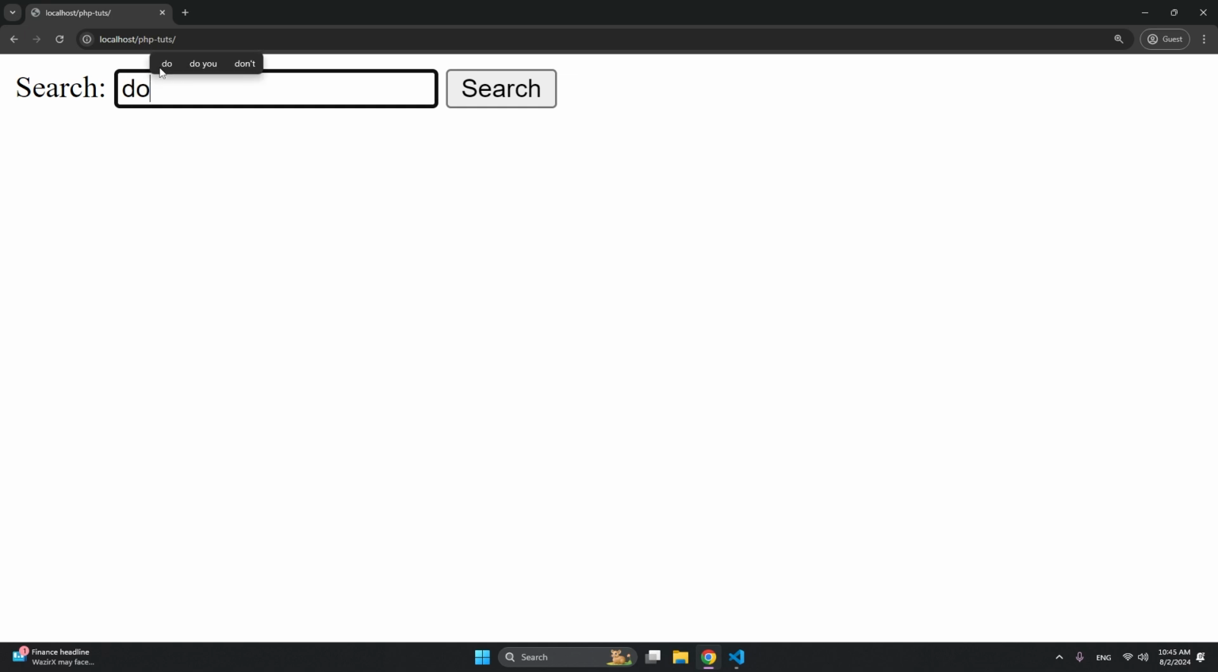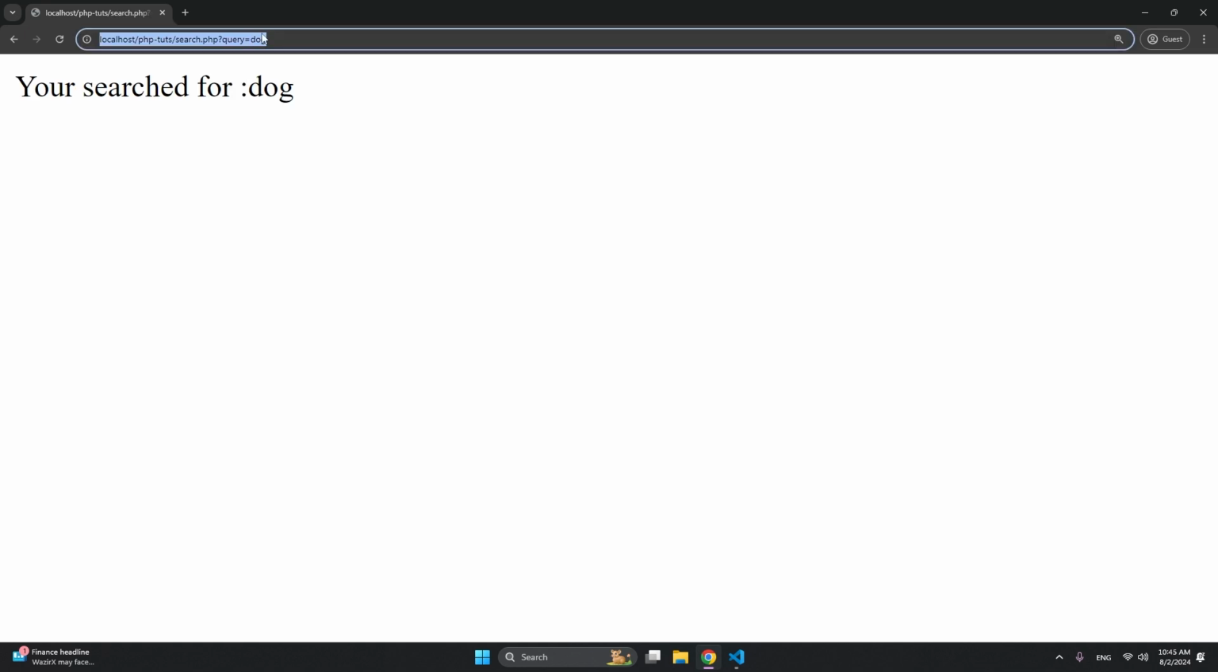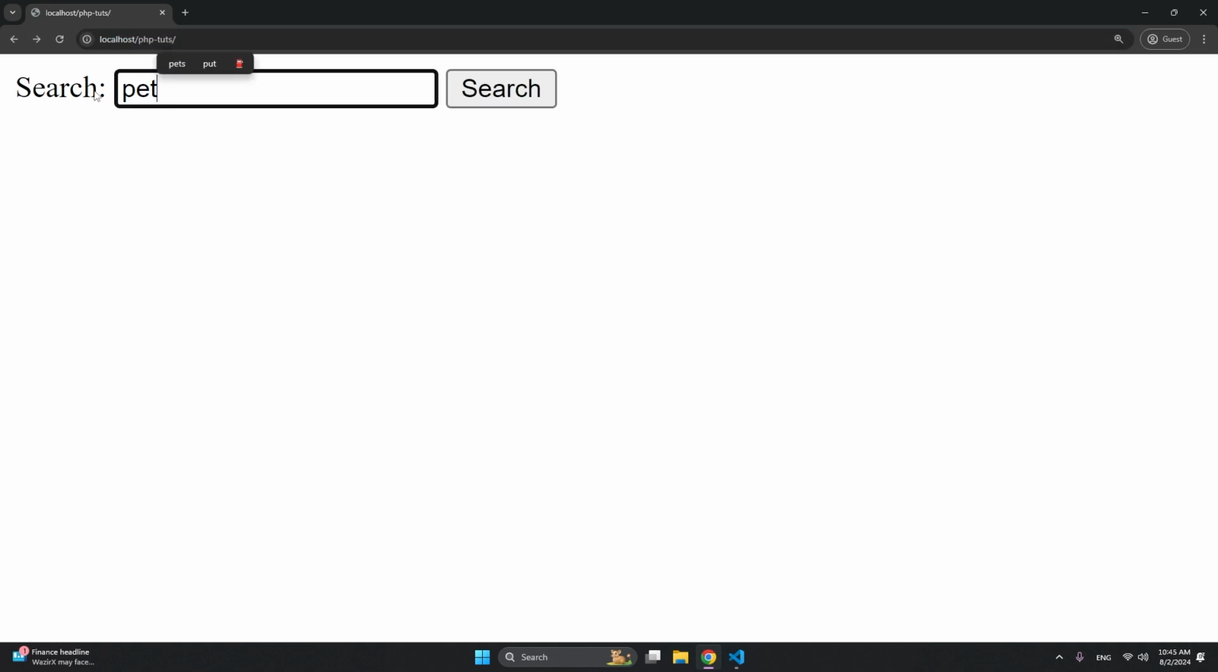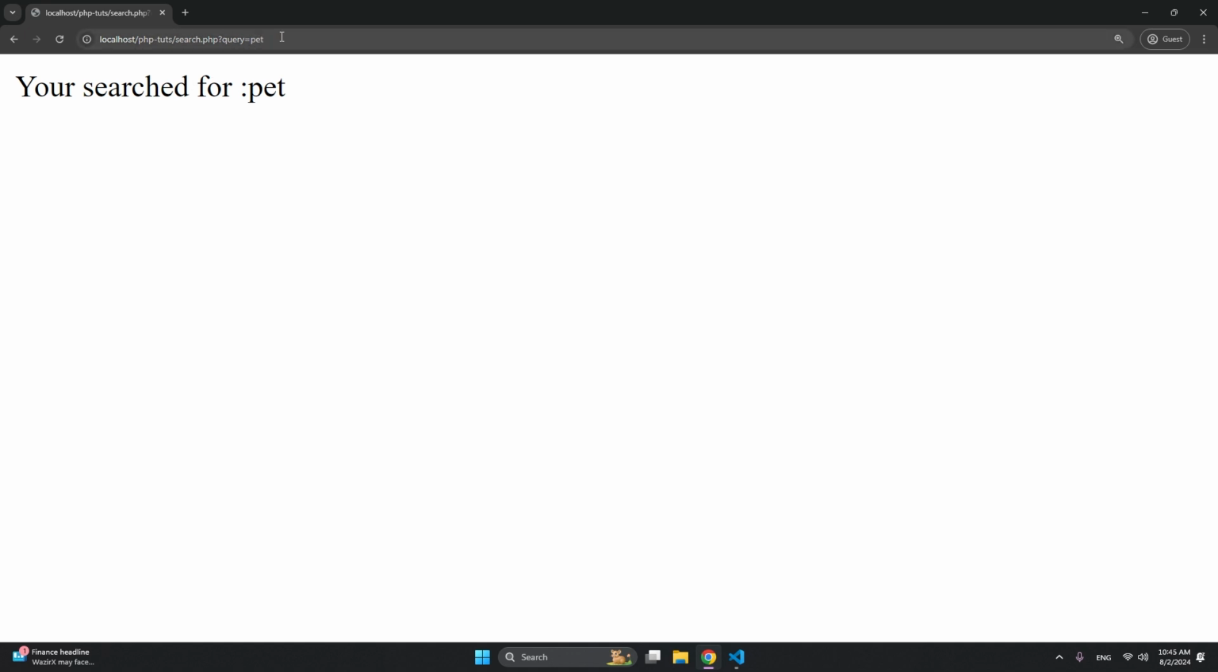Let me search dog. You can see here our query is dog. Then again search pet. You can see here on the browser the query is pet. It means data is visible in the browser address. We can use the GET method for non-sensitive data because the query and any data are visible in the browser address.